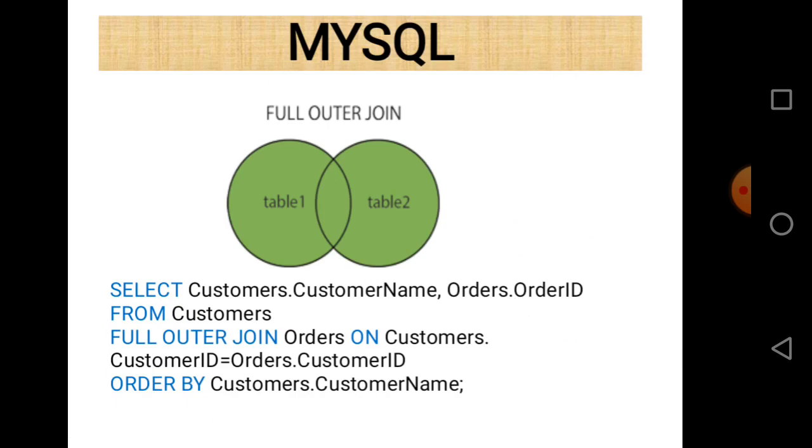Select customers.customer_name, orders.order_id from customers full outer join orders on customers.customer_id is equal to orders.customer_id, and order by customers.customer_name. So here two tables are used, customers and orders, which have the column names customer name and order id respectively. Customers is the first table name, and orders is the second table name.